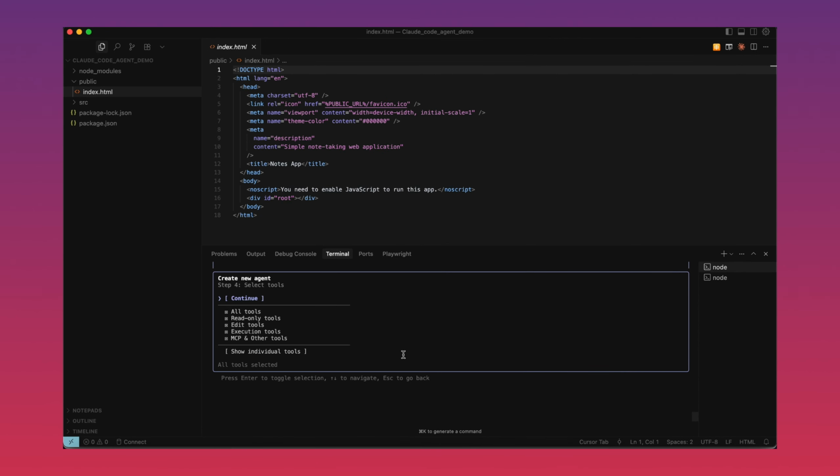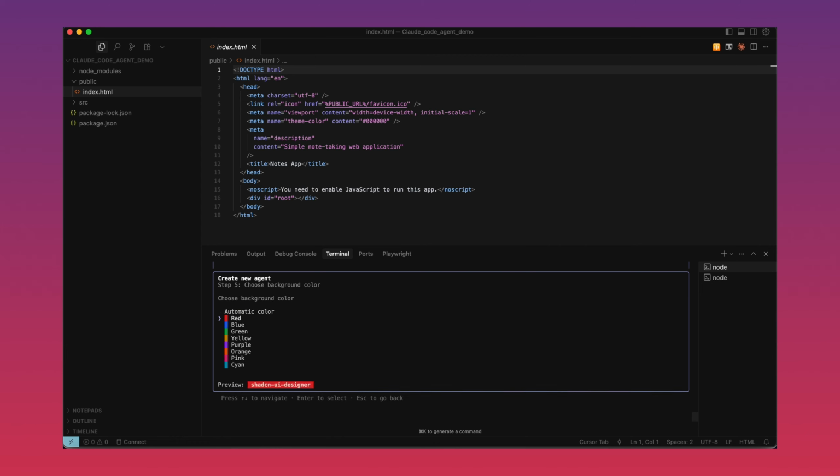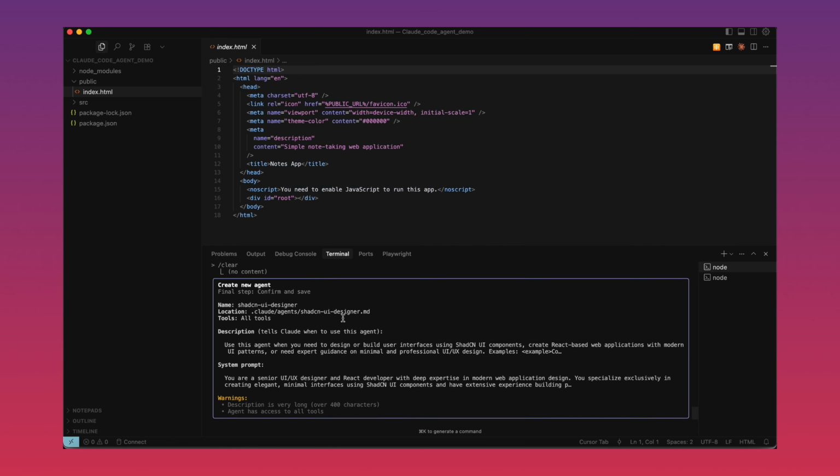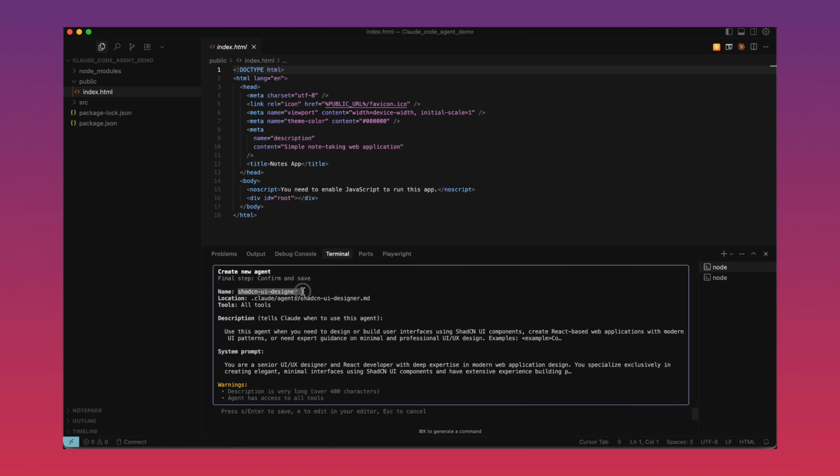After providing your prompt, you'll see the agent configuration begin. You can also select a representative color for the agent. We'll go with blue. The agent is now being created. In this example, we've created an agent called ShadCN UI Designer. Don't worry about the location or other metadata. All of that can be reconfigured later. Once it's created, press Enter to continue. If you want to cancel, just hit Escape.